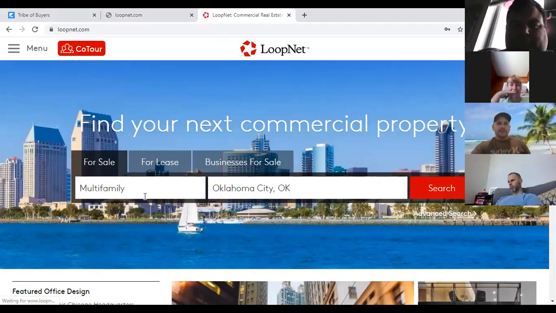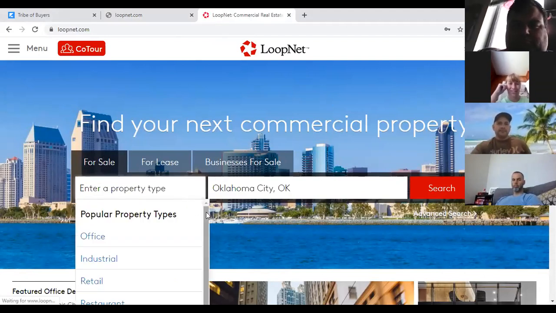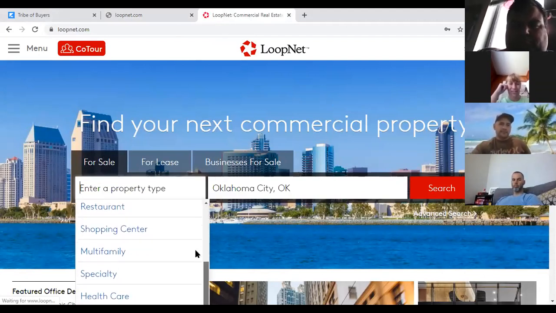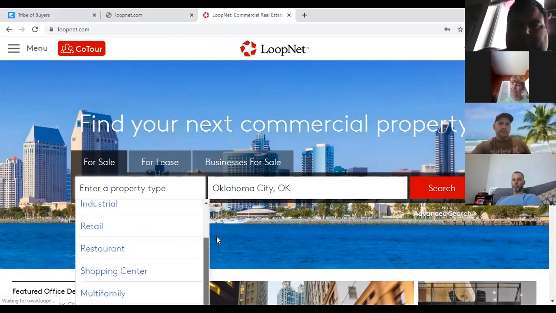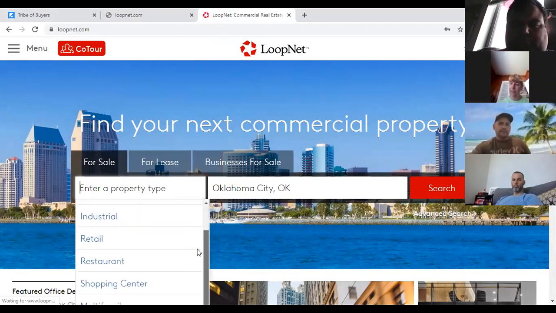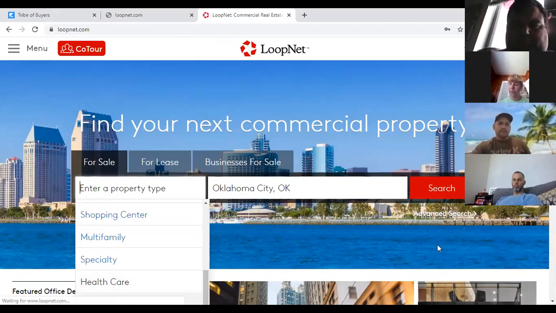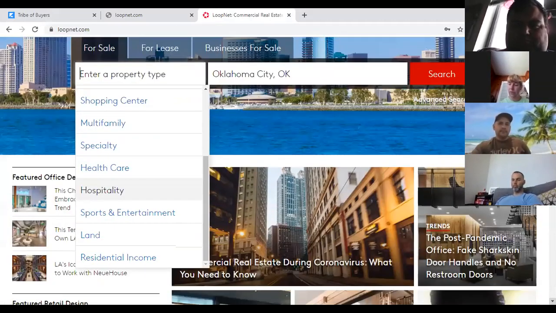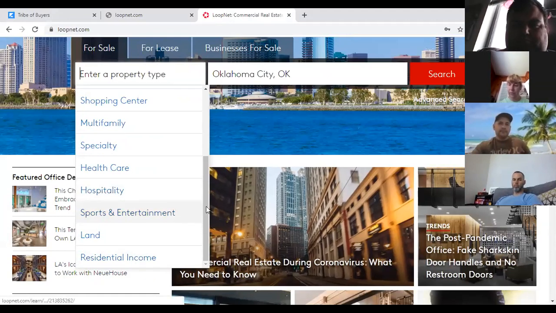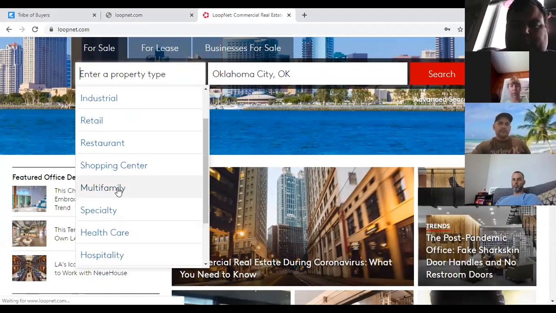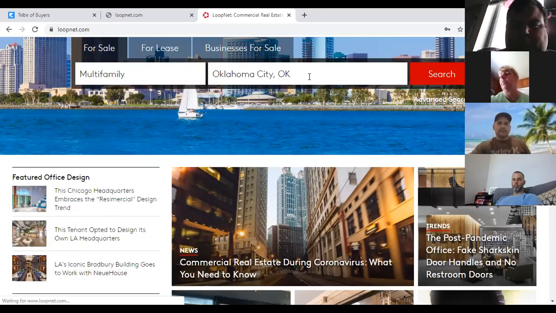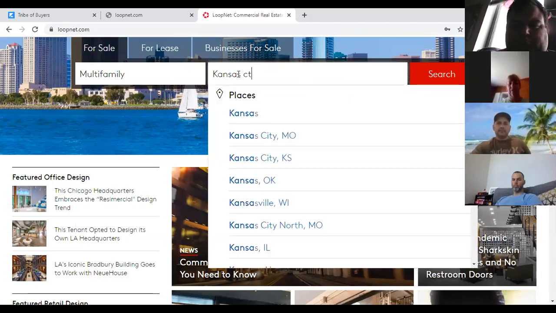So here you see where it has for sale. Obviously, I already clicked there. So under enter property type, you'd scroll down to multifamily. But as you can see, they have a lot of different property types: office, industrial, retail, restaurant, shopping center, multifamily, specialty, healthcare, hospitality, sports and entertainment, land, and residential income. Okay, so we're going to select multifamily in this particular case. And then whatever city you're looking in, say you're looking in Kansas City.